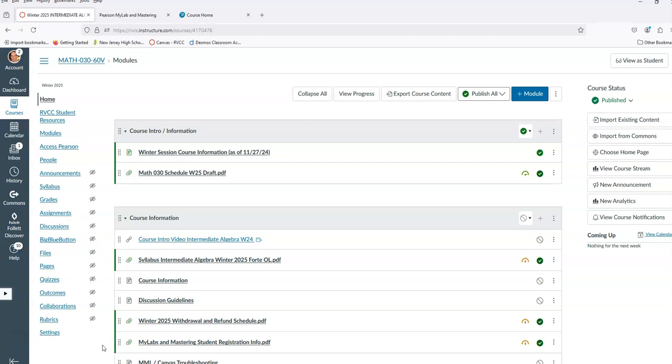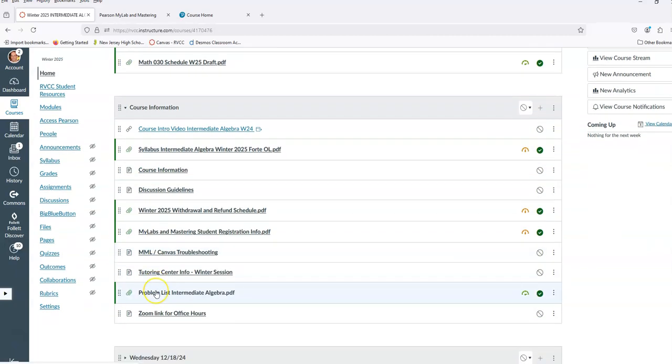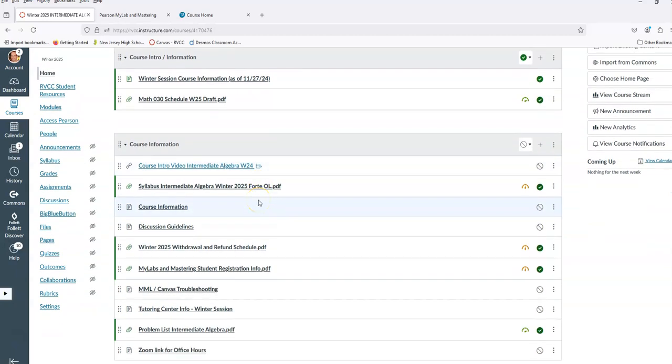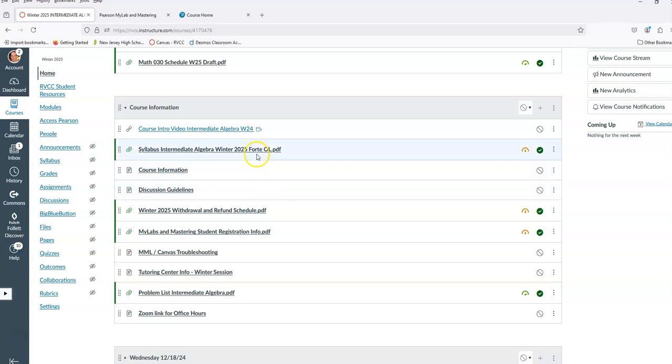Now, I'm recording this about a week and a half, 2 weeks before the semester starts, so there's things on here that might change a little bit, and there's a couple of gaps that I need to fill in, but for the most part, this will look exactly like what you see on your end once everything is published for you. So the very first thing that you have already up there is the winter session course information and the draft of the schedule. That'll be gone by the time the course opens because you won't need that anymore. Once I get done recording this video, I'll replace the video from last winter session with the new one.